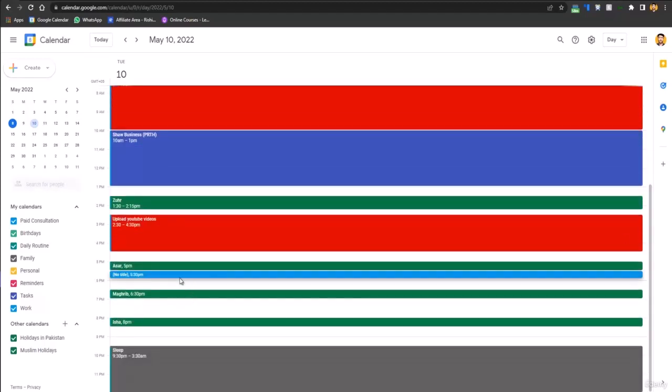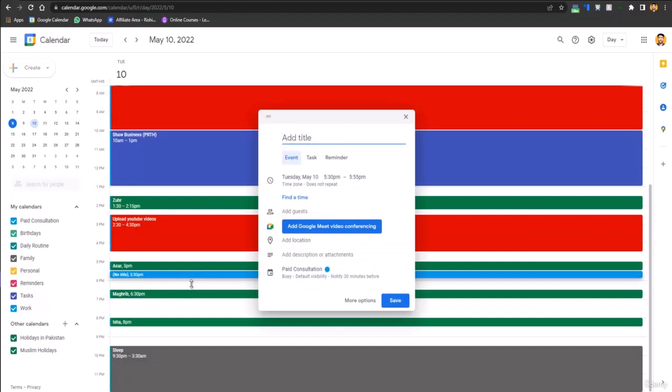Let's suppose I just want to add something here, so I can just drag and drop, and select the time. Now let's suppose I have to go to gym at that time, so just select go to gym, then it's an event, then select the time and end.